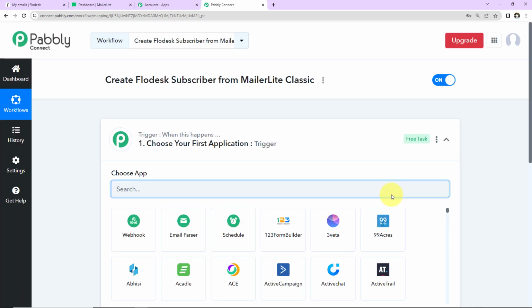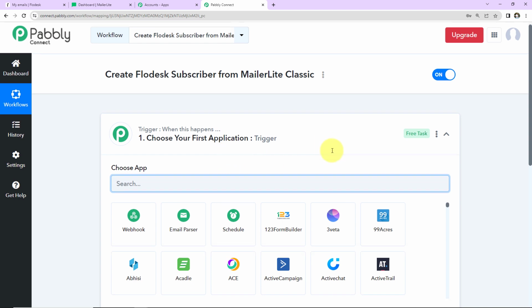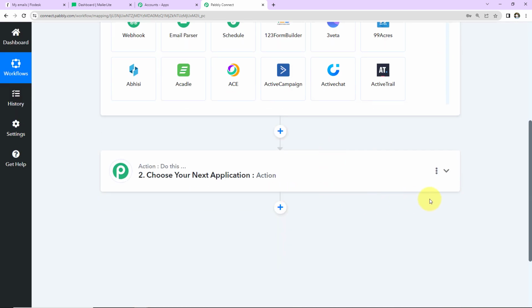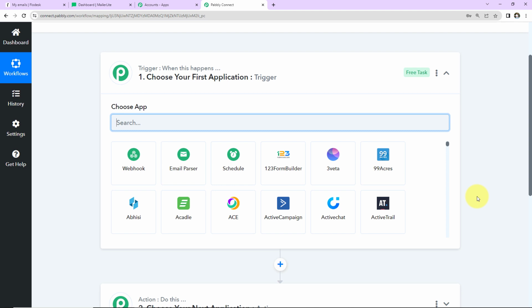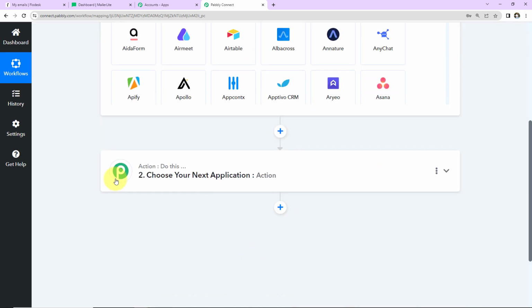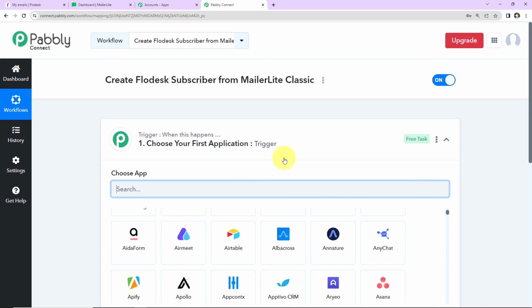As I do that, we have reached another window which has two extremely important events. One here is trigger, another one is action. Now triggers and actions are basically those two principles or concepts on which this entire automation works. Trigger here is when this happens. Action says do this. Basically, action here is the automated response of your trigger application.